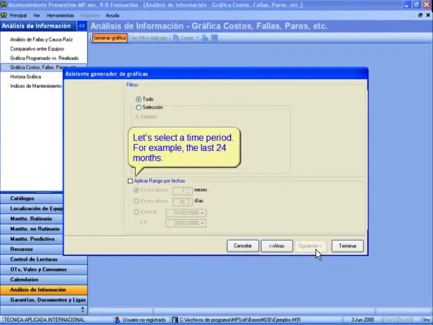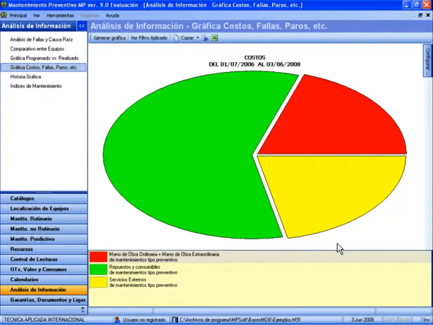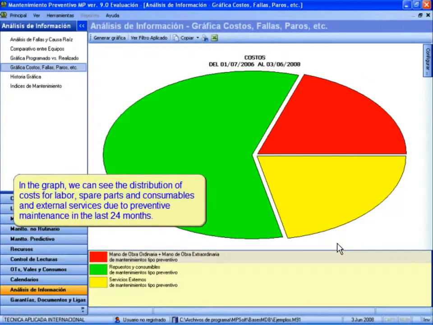Let's select a time period. For example, the last 24 months. In the graph, we can see the distribution of costs for labor, spare parts and consumables and external services due to preventive maintenance in the last 24 months.